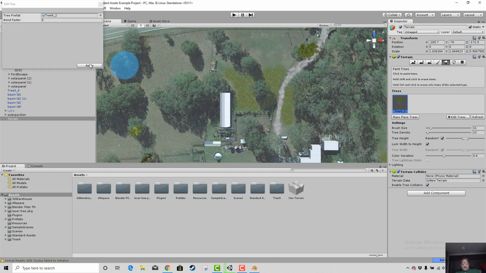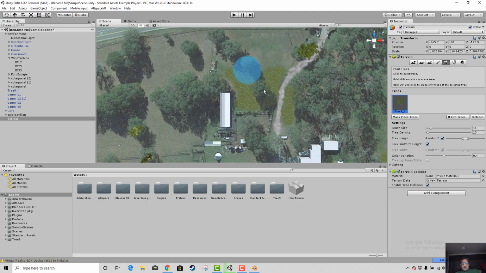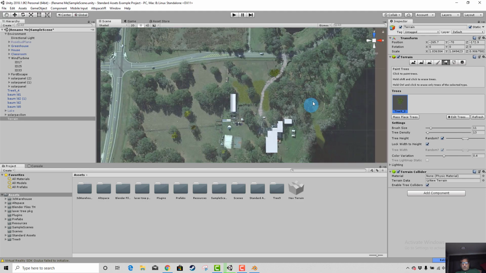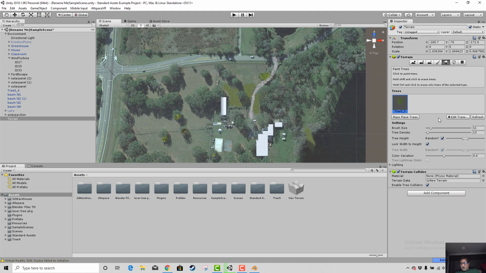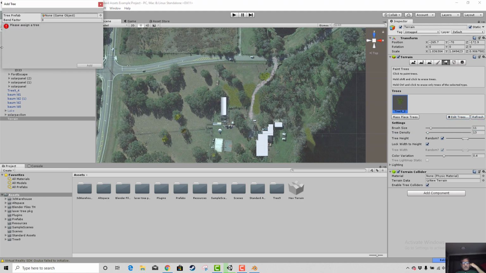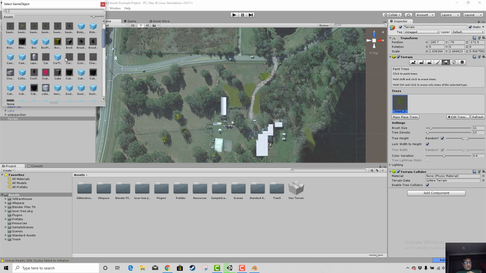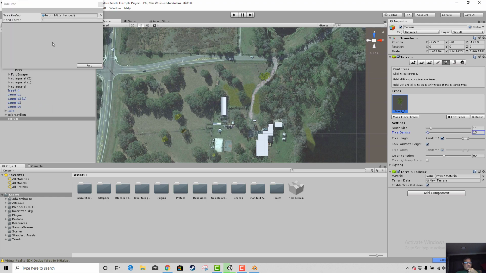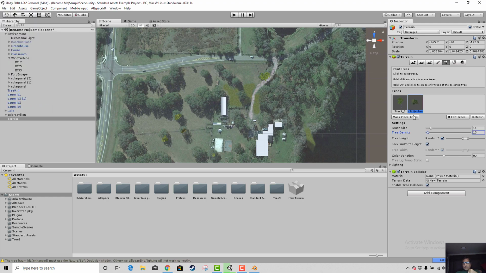Apply. It's not letting me put in more trees. Well, let me put in one. That was nice. Edit tree. Add tree. Please assign a tree. Add a tree. Come on. Don't freeze on me. Put a tree. Tree, tree, tree. There's a tree. Add it. There's another tree.